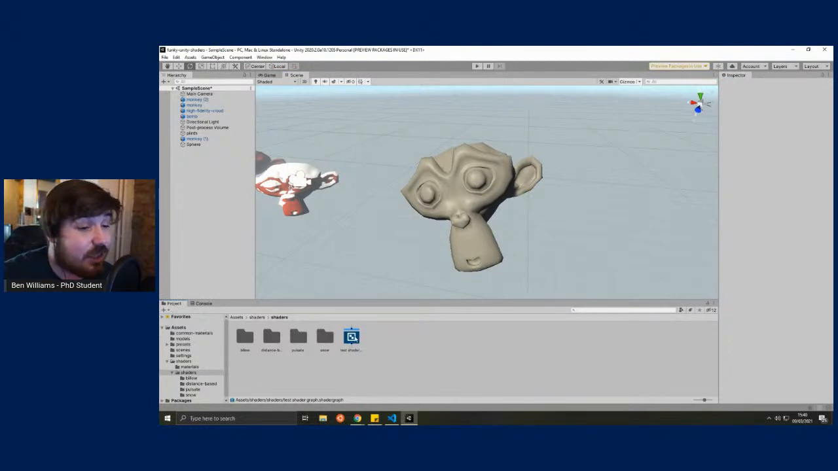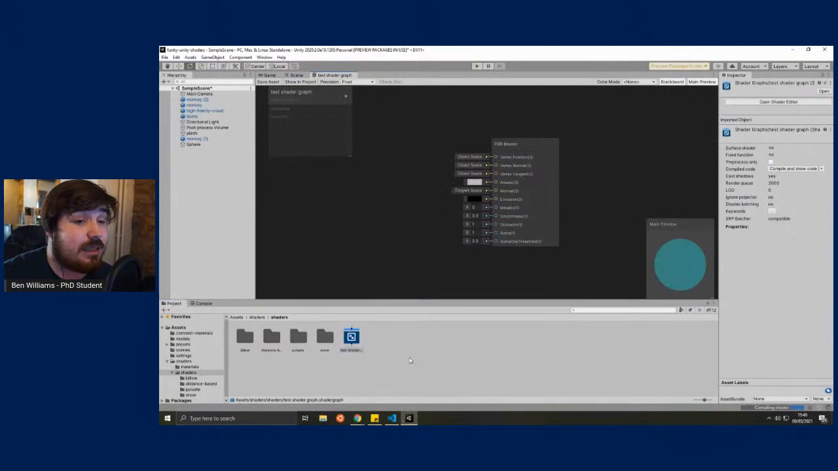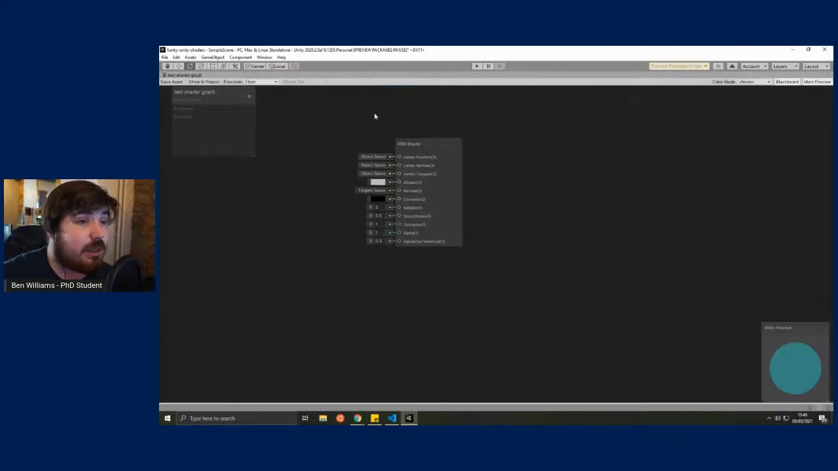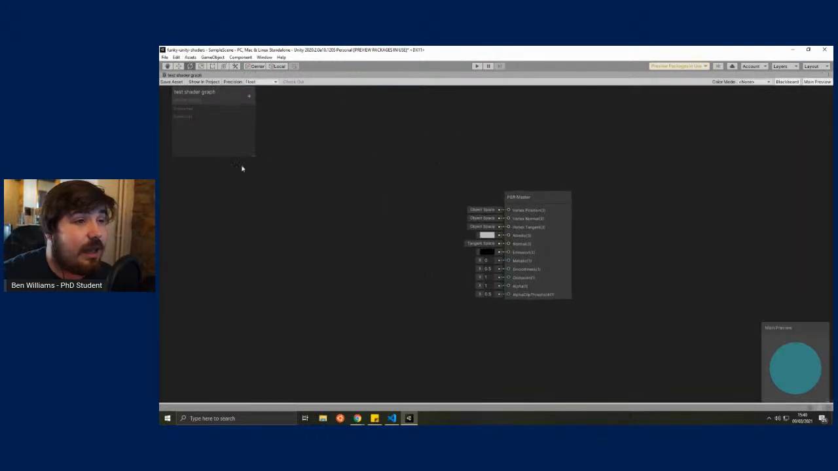So how do you edit the shader we've just created? Well, it's fairly easy. You just double click it. So I'll double click this, and you can see this window pops up. I'll make this a bit bigger so you can see. And this is shader graph. This is how you edit your shaders.